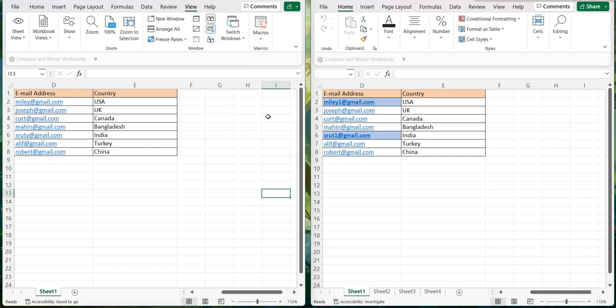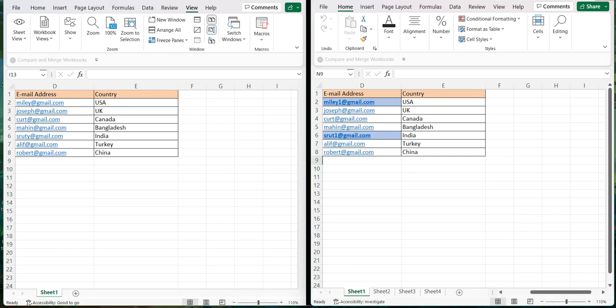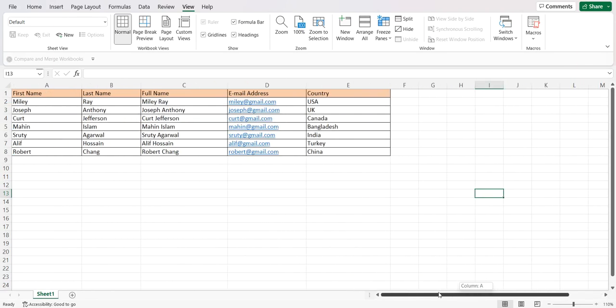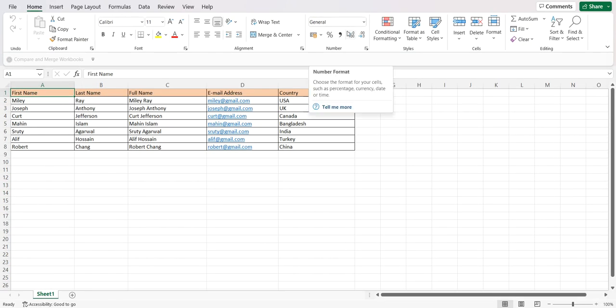The next thing I want to do is to compare a particular worksheet with itself. So to do that, I'll need to close one of the workbooks and see the first one over here, right? Now I want to go to the new window option and open the worksheet in a new window.